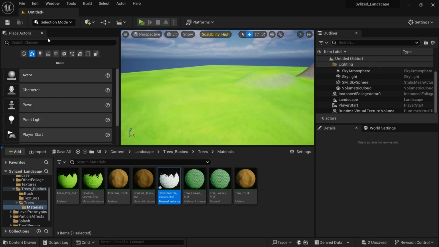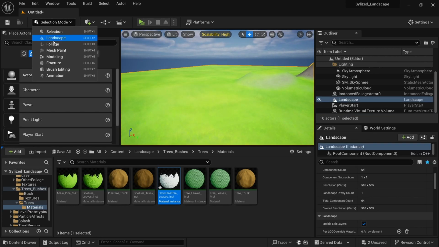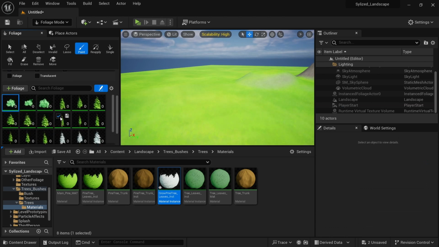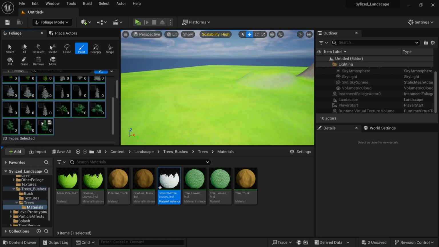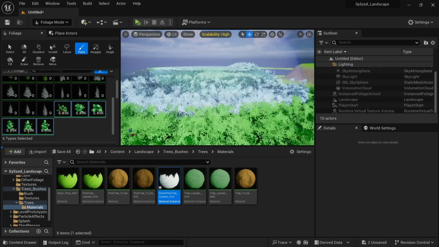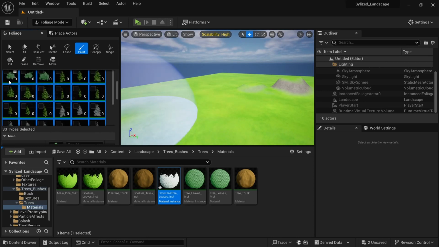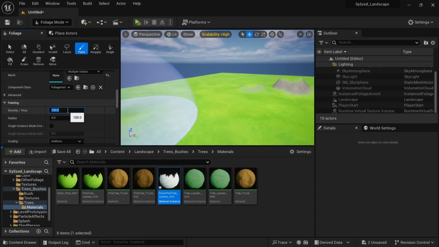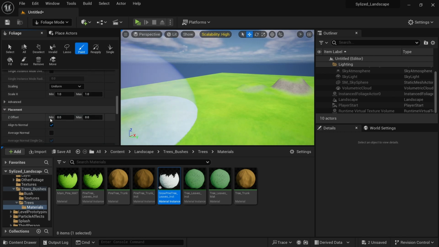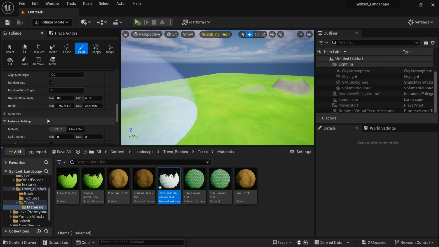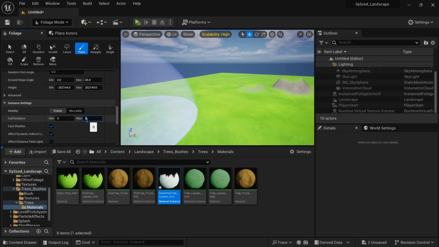So then I'm going to delete that, click on landscape, go back to foliage, and I'm going to click everything and then click the arrow, and I'm just going to add some trees right now. And right now you can see that's way too dense. So I'm actually just going to select everything and then scroll down, and you're going to want to change the density to a 1. And then you also want to scroll down here, and you want to change the cull distance. I'm going to change that to 100,000.